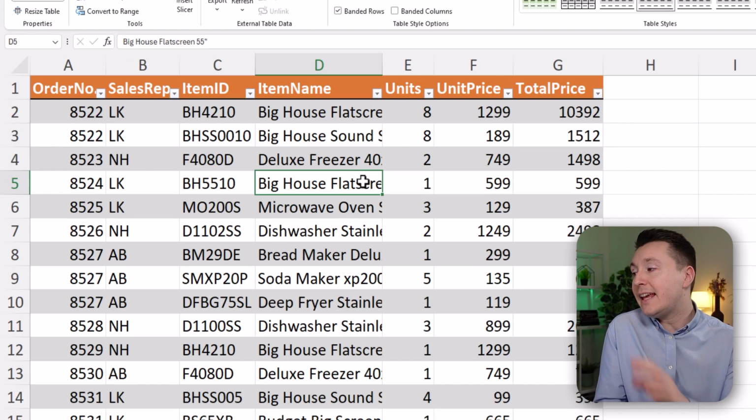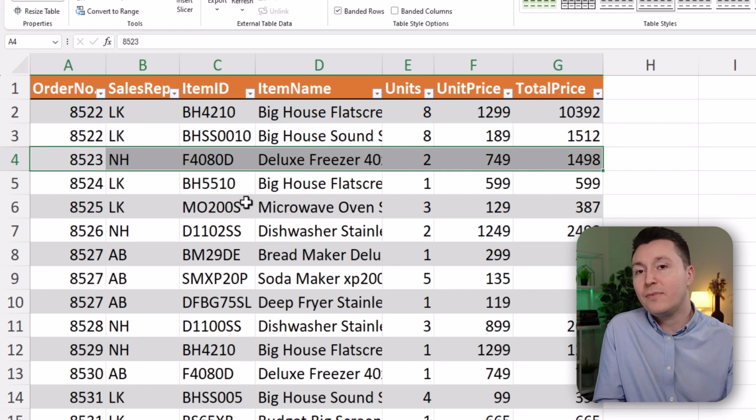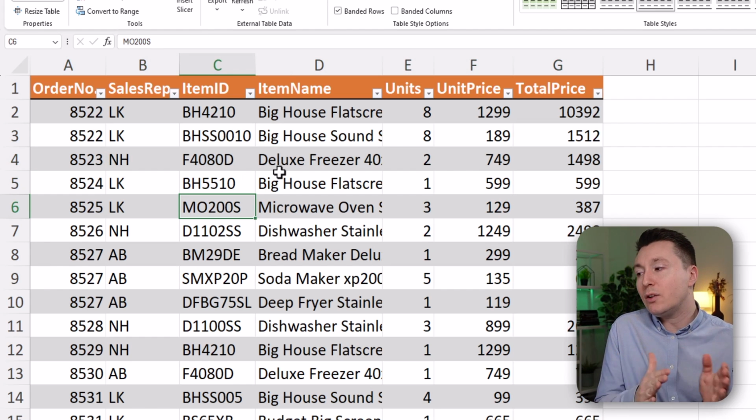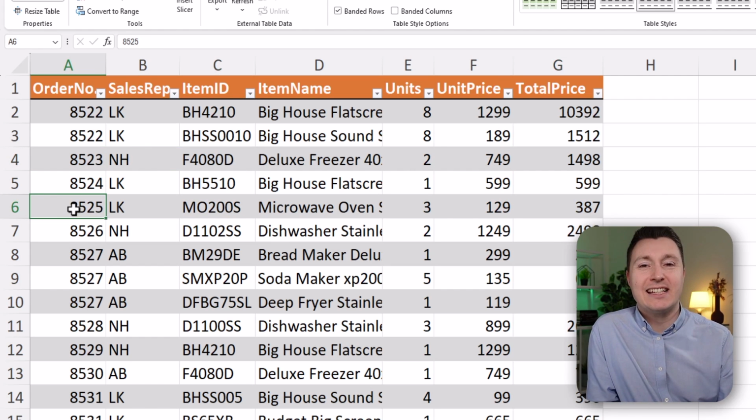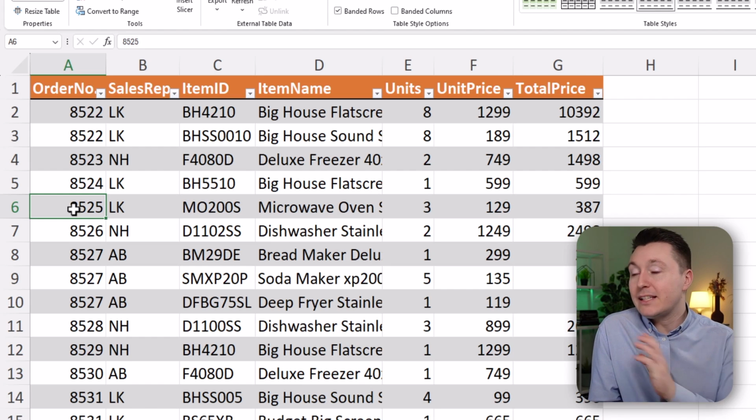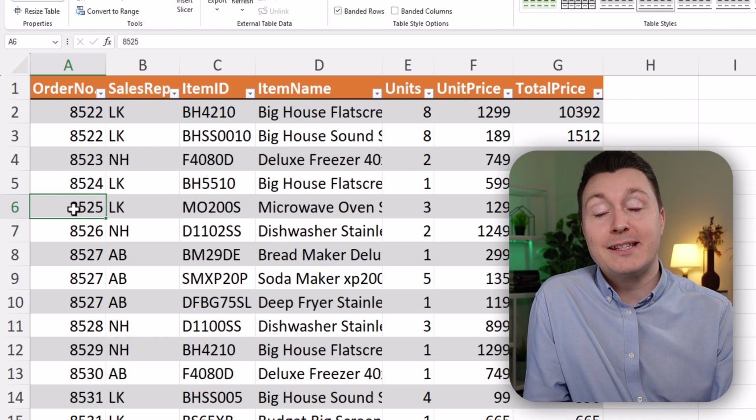And actually this data set has these banded rows. That means that every other row has a different color. You can more easily see what numbers belong to what orders here. So that's actually quite nice as well. That's another way to format a data set, and that's just done in a few clicks.